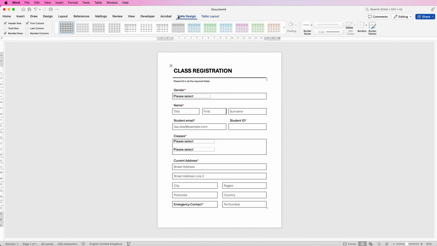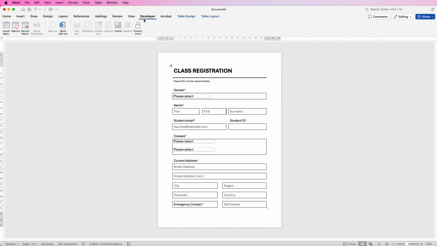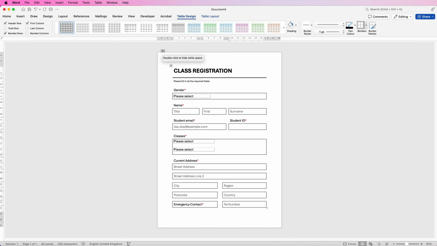So in order to protect this form, you have to go to the developer tab, you have to protect the form. This means no editing can now be done on this form. And the only way people can fill this out is by clicking on the various menus. And then in the placeholders, they'll just need to click or double click and select the whole of this section. And then they can just type in. So once you're happy, you can go ahead and save this as a PDF or a Word document.